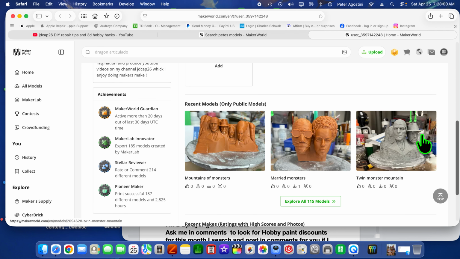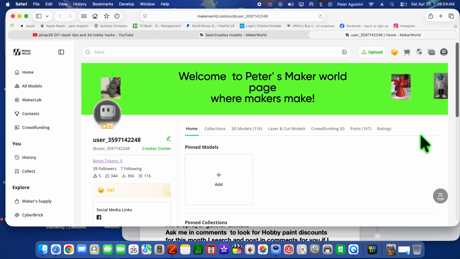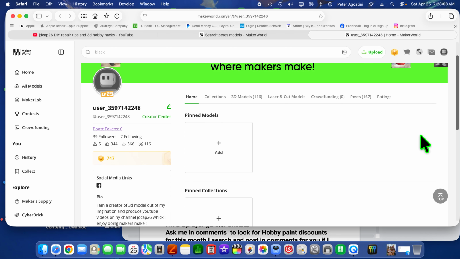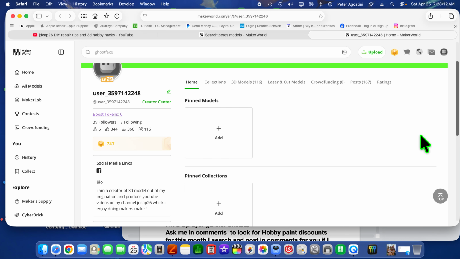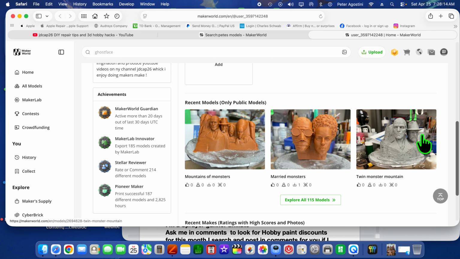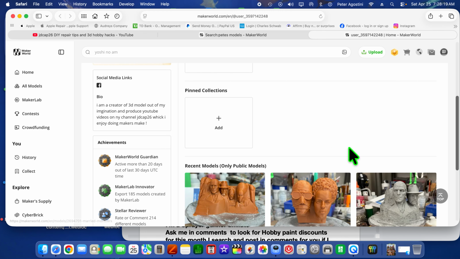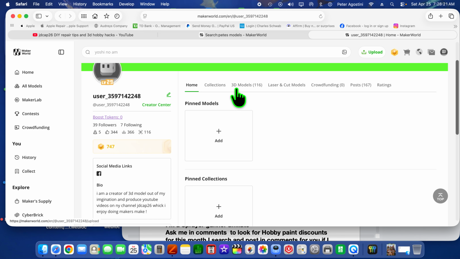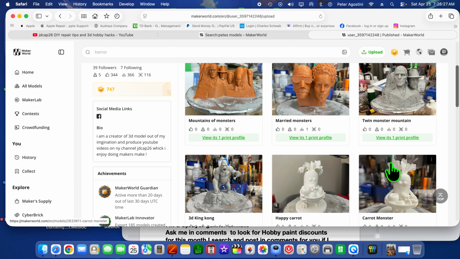Here are my models, okay? So you've got to search for Pete's Maker World page. Okay, and I have the link in one of my other videos, in the last video I did. So I want to show some of the models here, and I don't know why it's not showing. Here's the three, go under here. 116 models I've made so far and created.